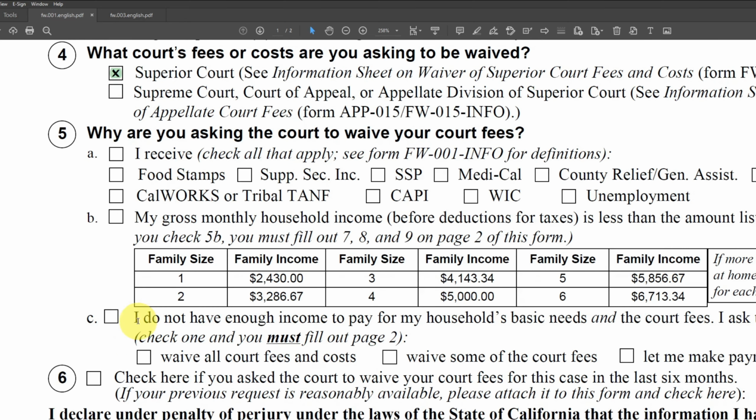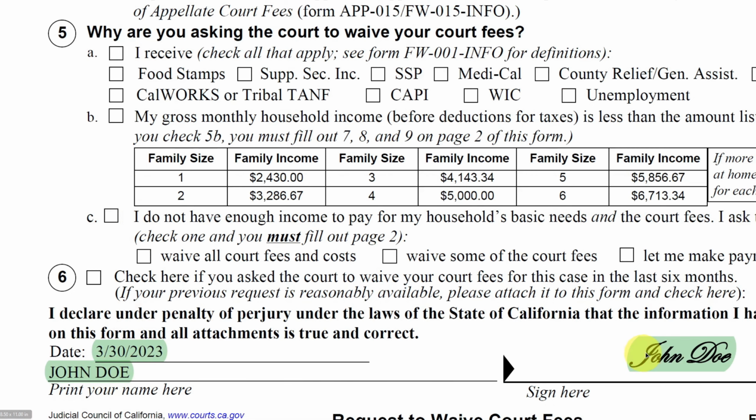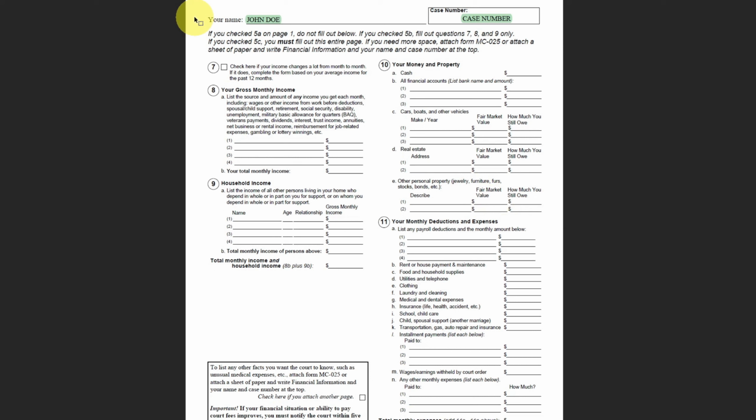Continuing down the line, date, print your name, and sign. And that's it for page 1. Next, on page 2 of the FW-001, at the very top, put your name and case number only for now, and then we'll come back to this to see if you need to fill it out.